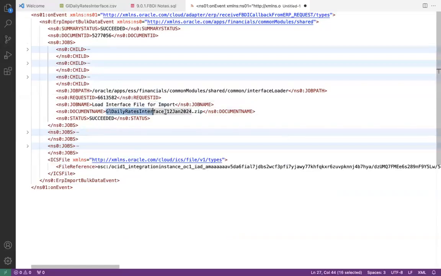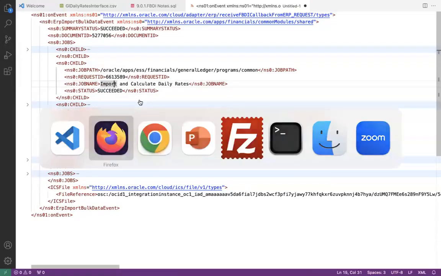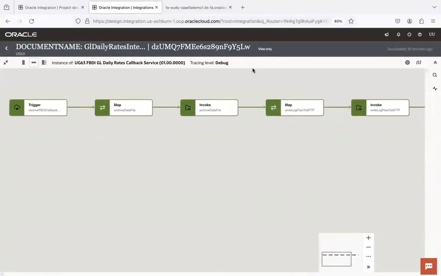So remember, guys, for each and every job, you would have the request ID, completion status, and job name. All these details will come to us as input. Now, this is the biggest benefit of building a callback service. I have everything that I need to do the post-processing actions.